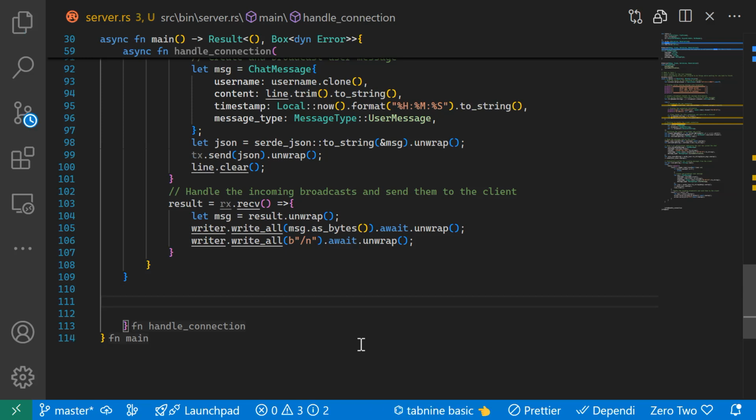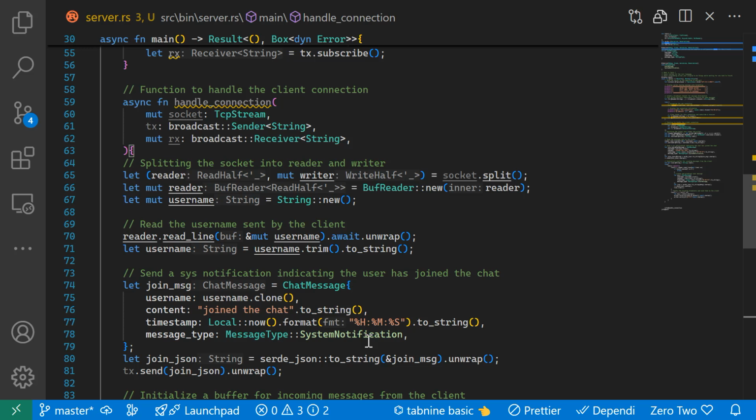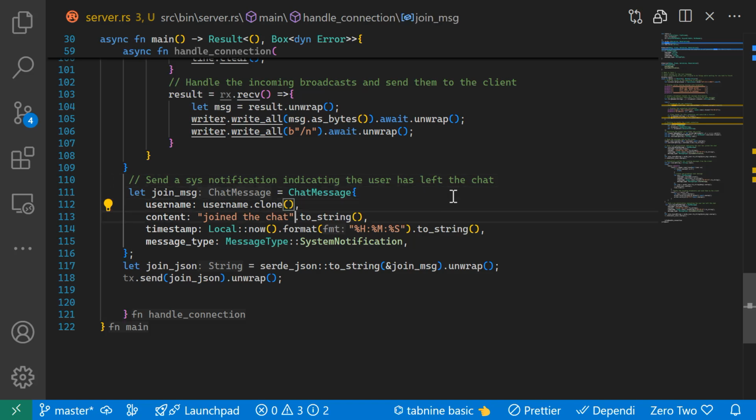Now, the last thing that I need to do is handle how to send the notification indicating the user has left. Above here, we have written how to send the notification whenever the user has joined the chat. So we're going to clone the username. Instead of joined the chat, we're going to say left the chat. Also the timestamp is going to be the same thing, and that's a system notification, not a user message. For the join JSON, we're going to keep it as it is, but instead of join message, we're going to have leave message.